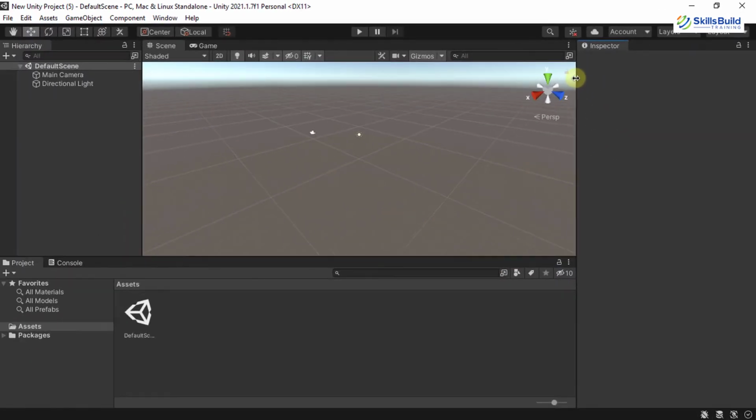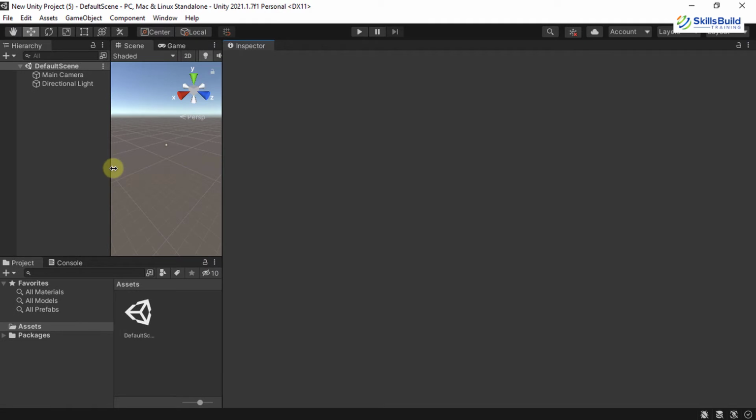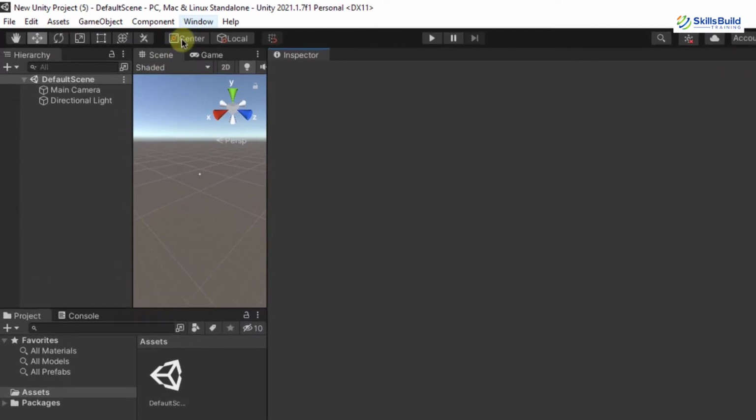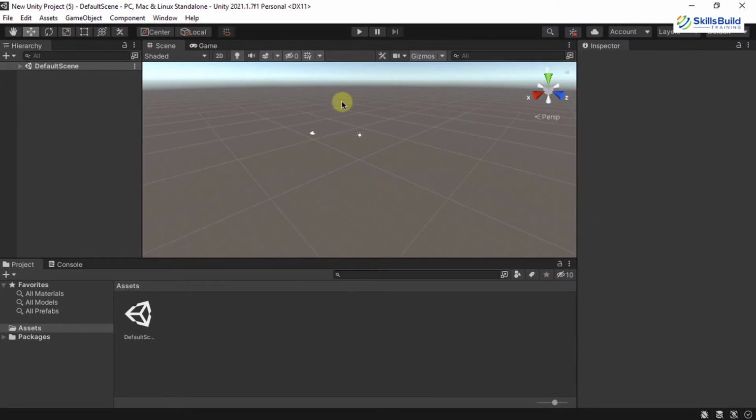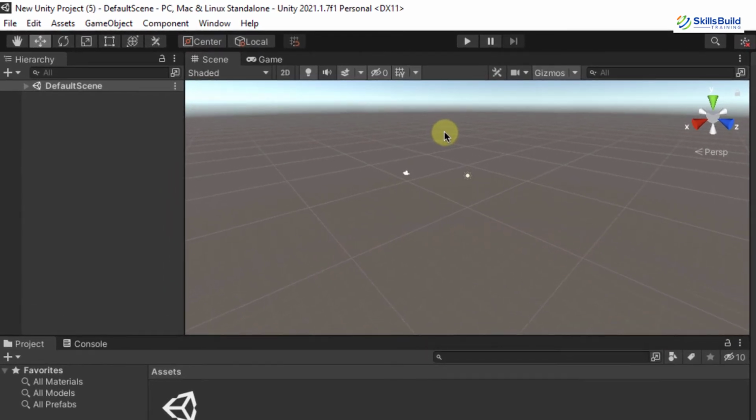You can change the position and size of your inspector panel and your hierarchy panel. So if you have messed up the layout, then you can go to Windows, select Layout, and this is the default layout. If I click on it, I will get the default layout again. You can zoom in and zoom out the screen of your Unity through your mouse pad.